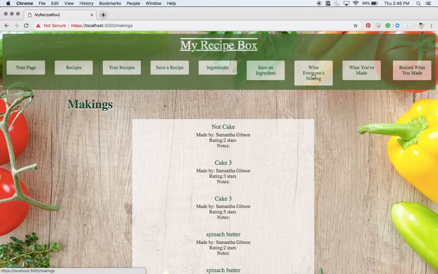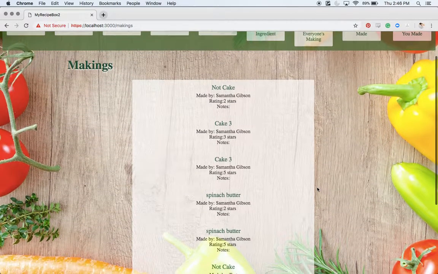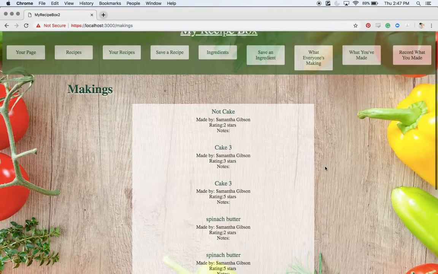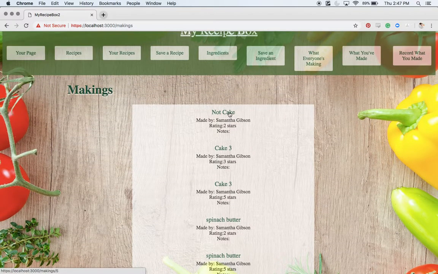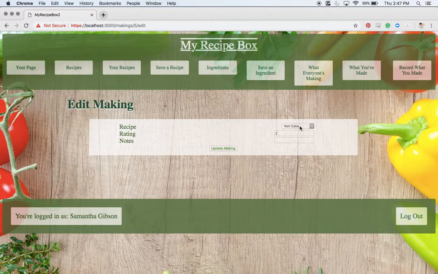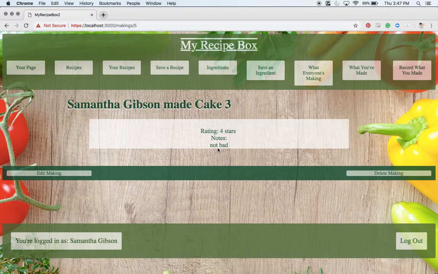All right, let's check out what everybody made. So this is a list of all the different makings that someone has recorded. You can see who made the recipe, what they rated it, and then any notes they gave on it. So not cake is apparently terrible. And if we click on any one of these, we'll go to that making show page. We made this, so let's edit that. And we can say, actually, I didn't make not cake, I made cake 3. And I think cake 3 deserves 4 stars, and it wasn't bad. We can update that, and there we go.